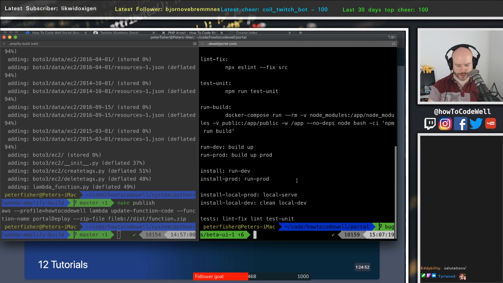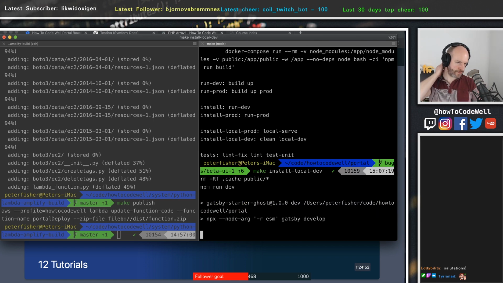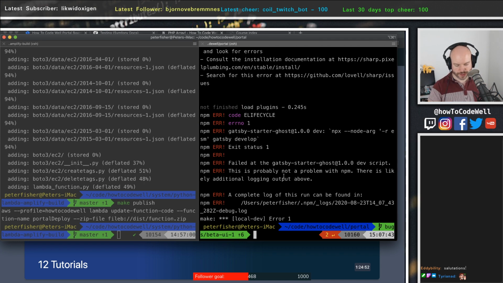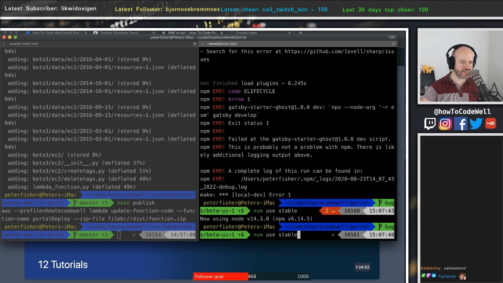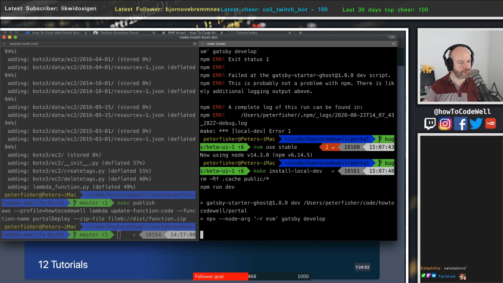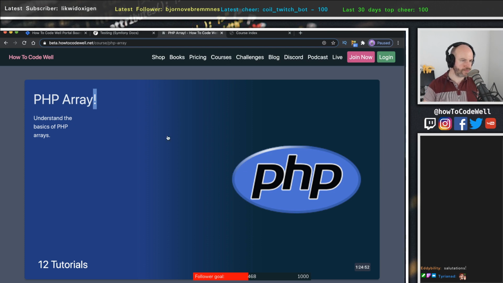Let's run this locally. Let's do make install local dev. It does a similar thing, apart from NVM use stable. This is in develop mode, so we're hot reloading, whereas on production, or beta I should say, it's in production mode and hosted on AWS Amplify, which means I don't have to worry about the Docker file, thank God, although I have a Docker file for it.